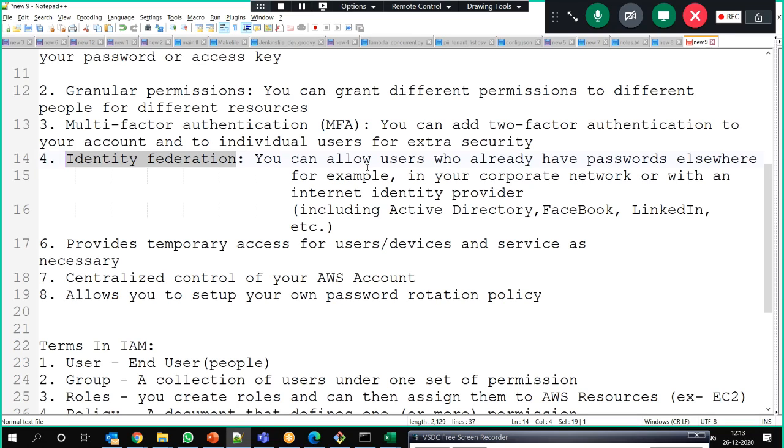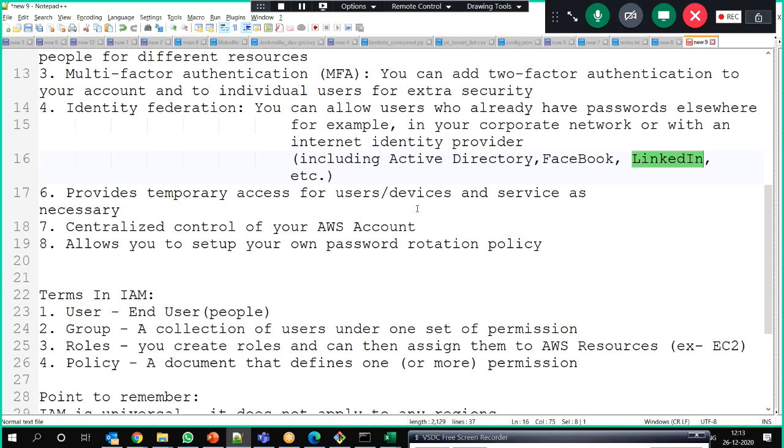Ankit, it is clear, right? Temporary users are created, users who are not actually developers and not in your organization. These are external users outside your organization, and they will not log into the AWS account directly. They will log in through some other portals. That is what it means, including Active Directory, Facebook, LinkedIn, or Gmail.